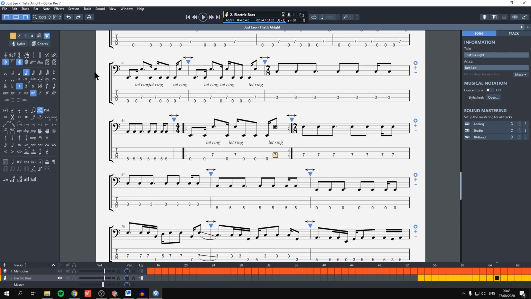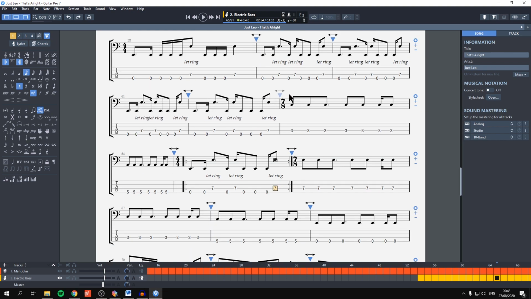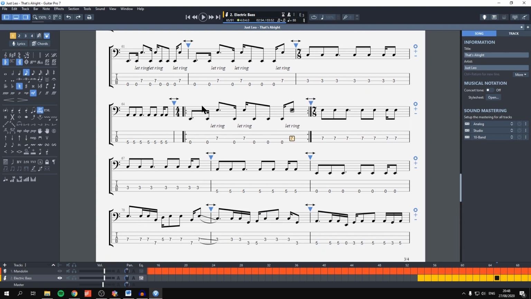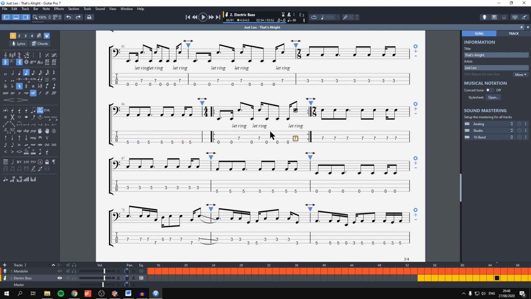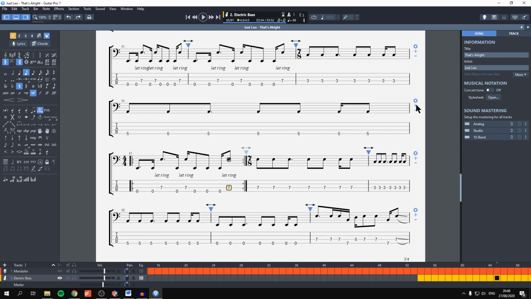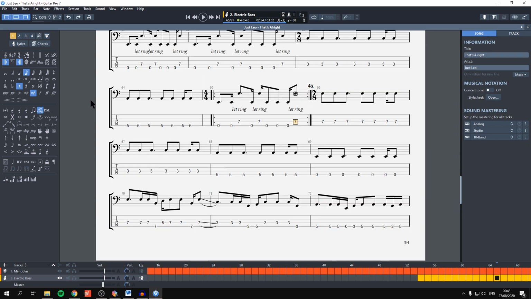There's also this button over here, which is the design mode, which is quite useful for making the tab look just a little bit nicer, or when you feel like the tab has too many bars, you can just remove a bar, or you want to have 1 bar. That's all very nice. It's a great feature from Guitar Pro.